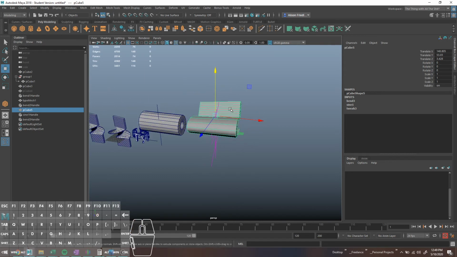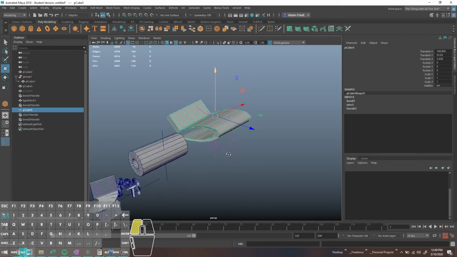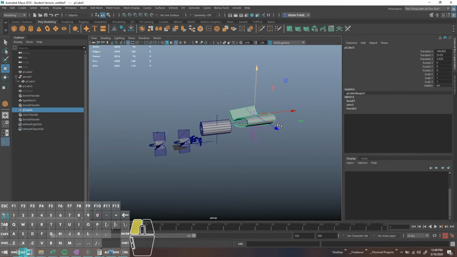Usually if I'm stacking stuff, I'll do a twist and a bend. I don't tend to mess with the waves as much. They're just not useful for what I do, but these are super, super handy just in general.